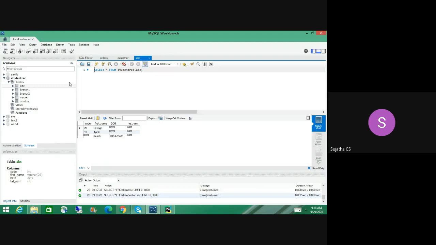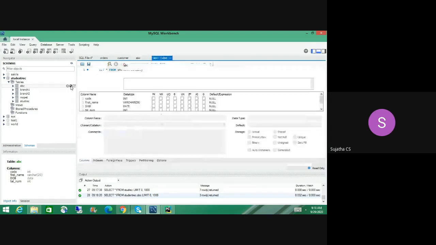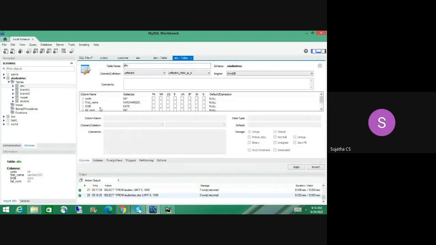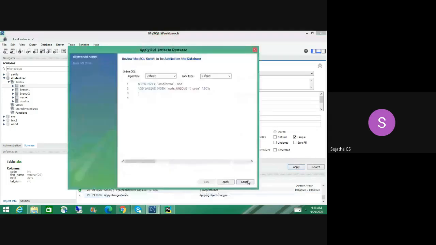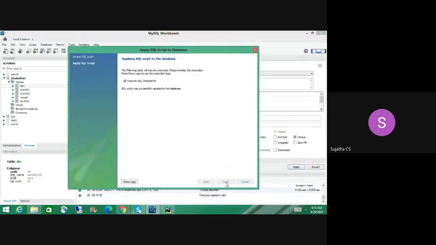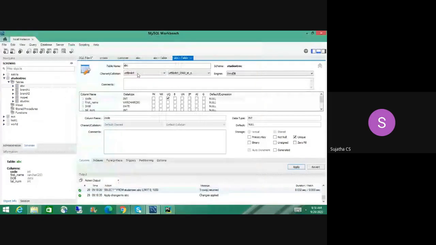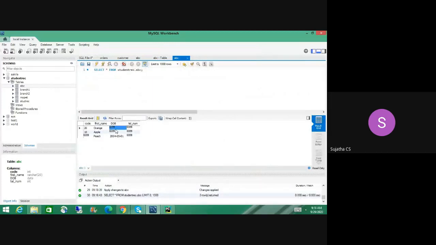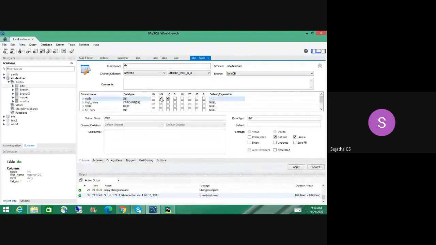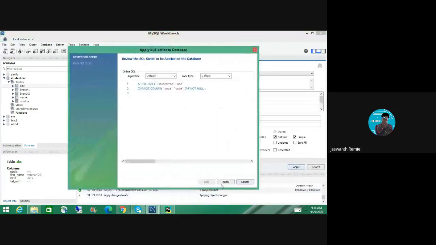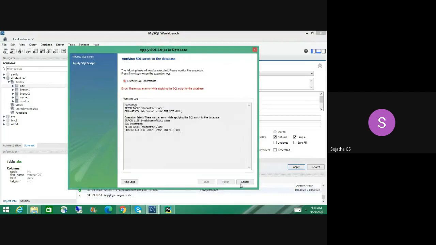So what I have done here, I went to the structure. Suppose this is the ABC table, right? If I make this one unique, then apply, then okay, finish. Close this. Then if I open the structure again, it is showing me, maybe primary key or not now, I don't know. Maybe refresh will work.